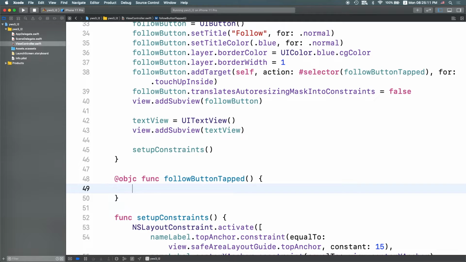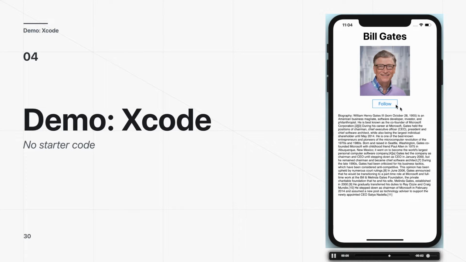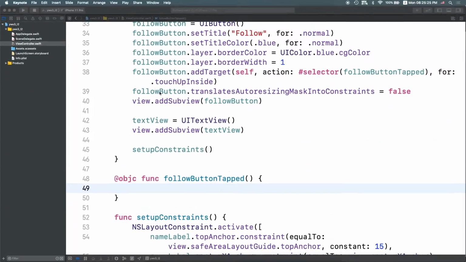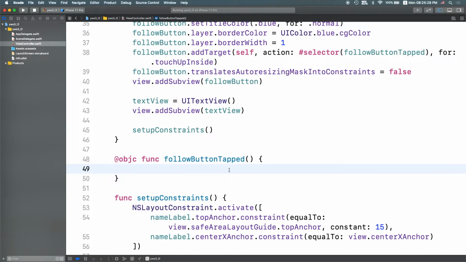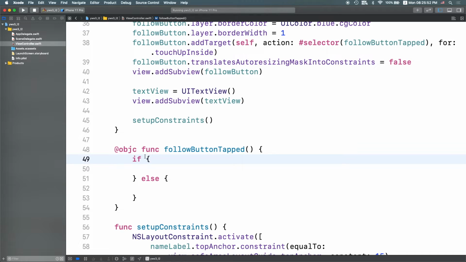Cool. So what we want to accomplish when this button is pressed is have it change color and the text in the button. So going back to our code, we're first going to determine what kind of action this is based on what text is currently in the button. So if the button currently says follow, I want to change it to be following and change the color of it. And then if the button currently says following, I want to do the opposite. So let's do if, I'm ignoring the case for now.